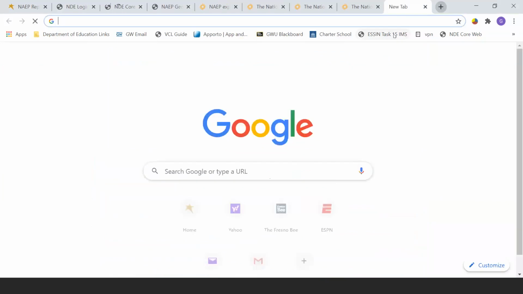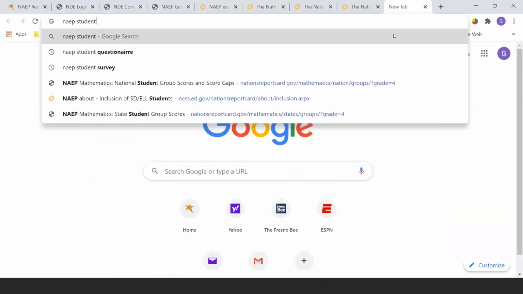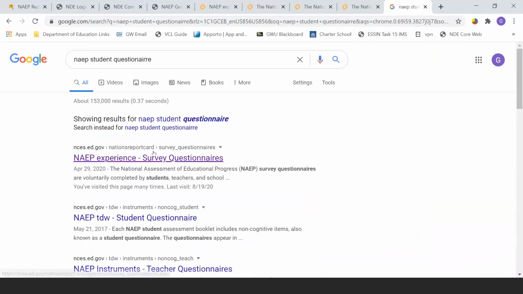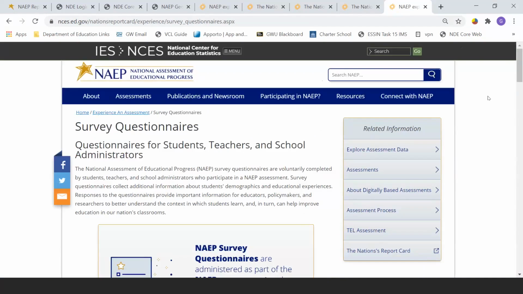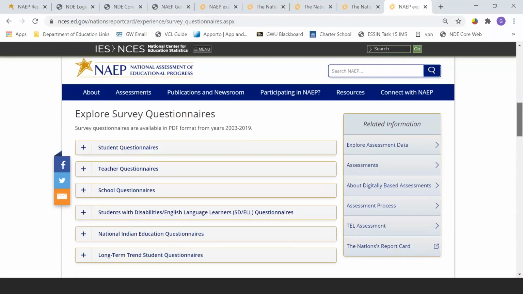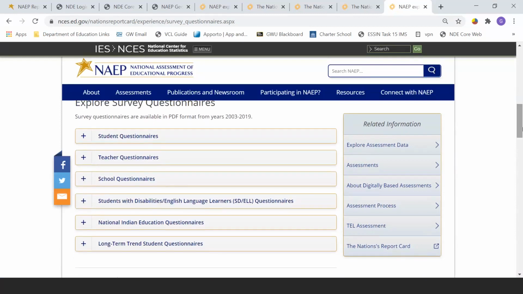So I'll just Google NAEP student questionnaire, and it'll pop up right there. And what it will do is it allows you to see all of the items that the students were asked to complete after they completed their geography test. And so we ask students to complete items.